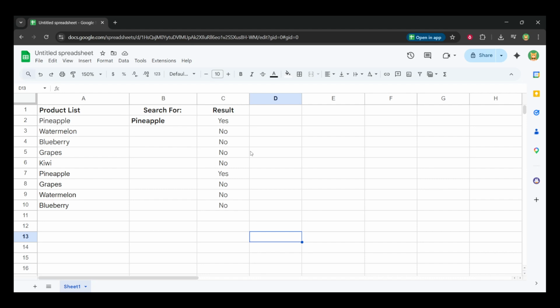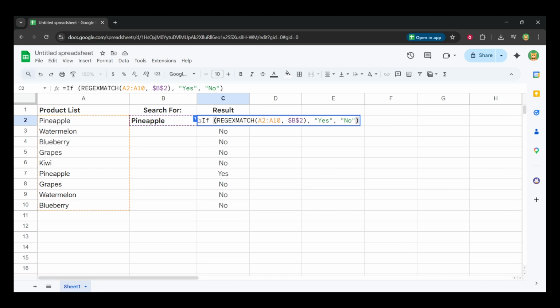Start by clicking into the first cell where you want the result to appear. Type an equal sign to tell Google Sheets you're entering a formula. Then write IF followed by REGEXMATCH. Inside REGEXMATCH, select the cell you want to check, then type the word you're looking for in quotation marks. After that, provide the outputs for IF: yes if it finds a match, and no if it doesn't.